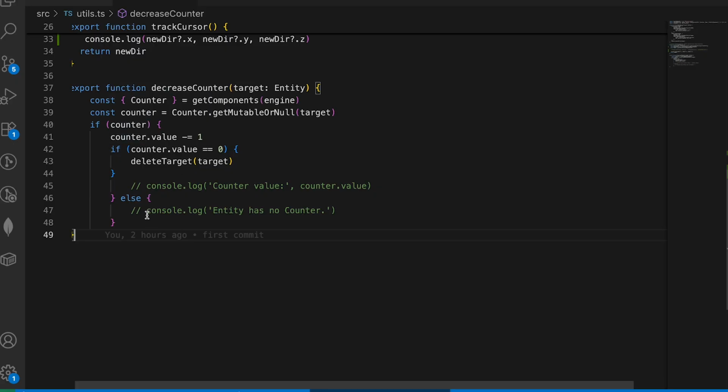And we can even do something like this. We could do, if the counter value, oh, okay, is okay.